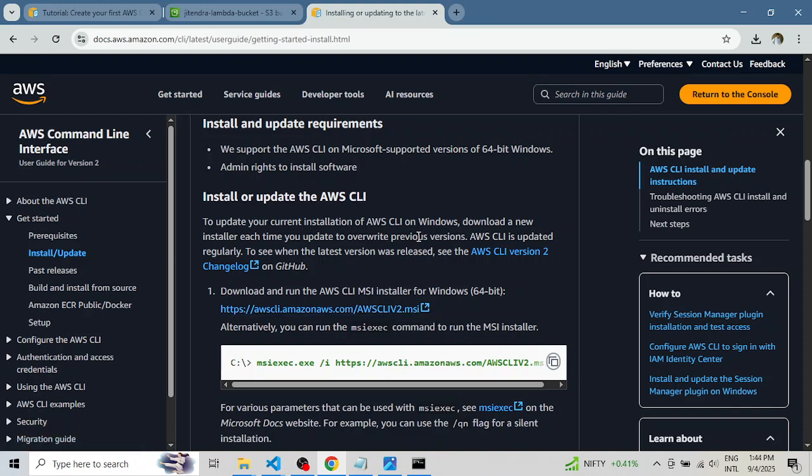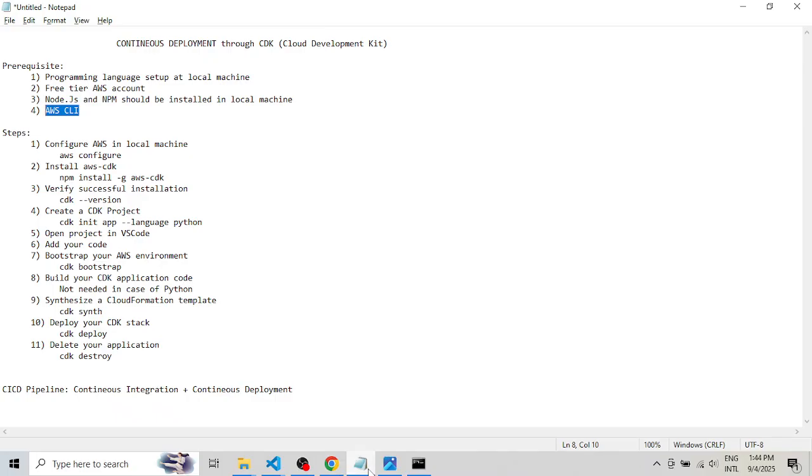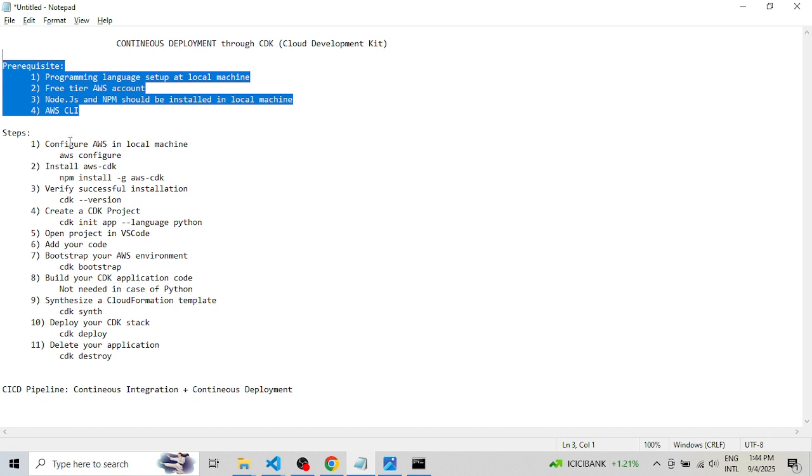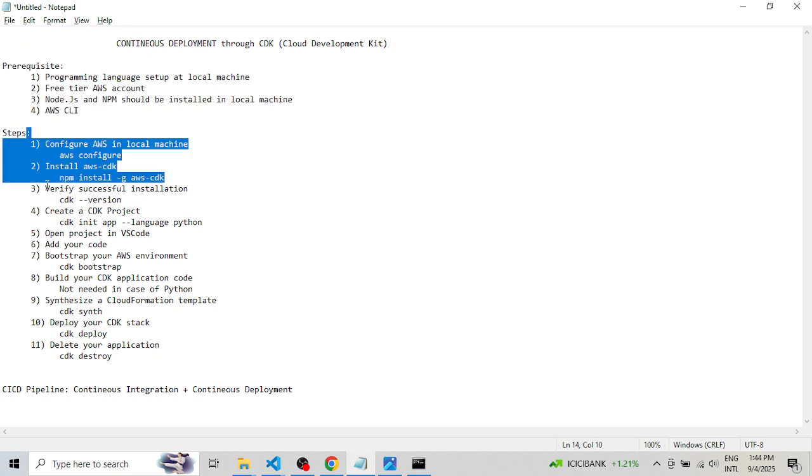Now once you are confirmed that AWS CLI is available on your system, then you need to verify that Node.js and NPM are also available. If all these prerequisites are meeting, then we can move ahead with our steps.